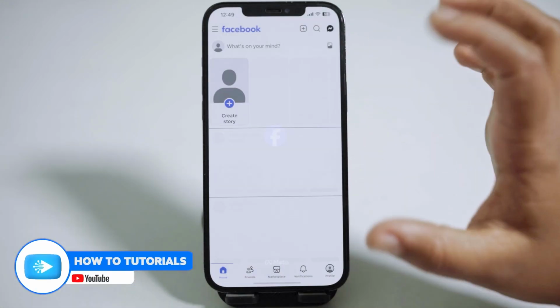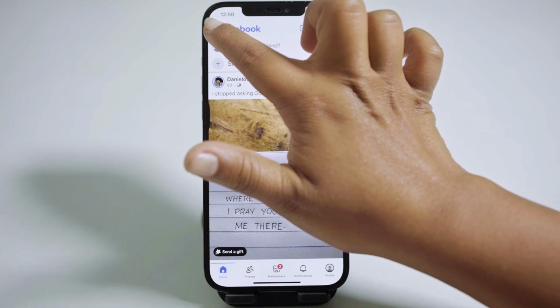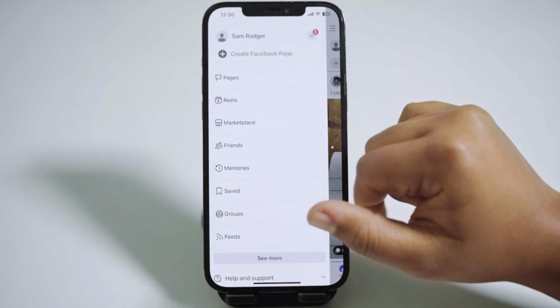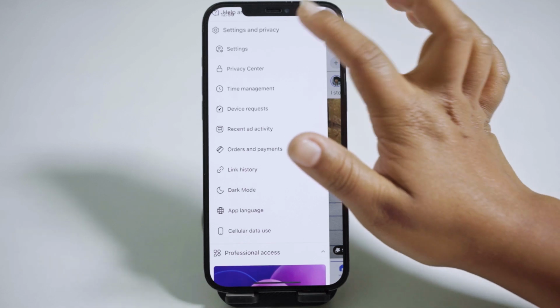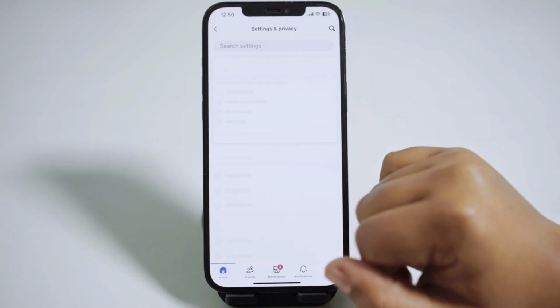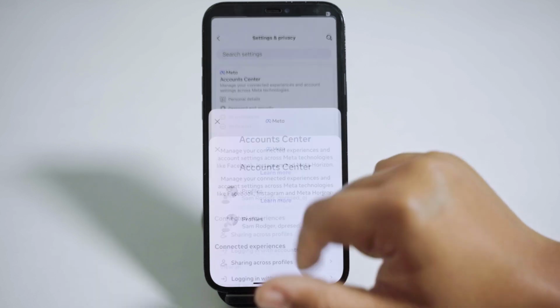Well, it's quite easy. So first of all, open your Facebook, make sure that you're logged into your account, and then from here you can tap on the menu bar on the top left, and then you can scroll down a bit. You can see settings and privacy, tap on it, and then tap on settings. So after doing that, here you can get the option of see more in account center, tap on it.